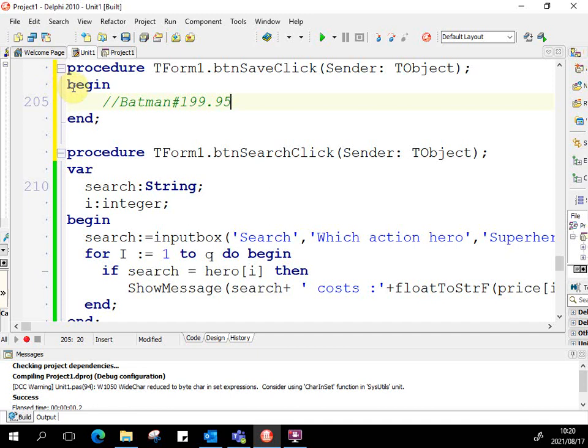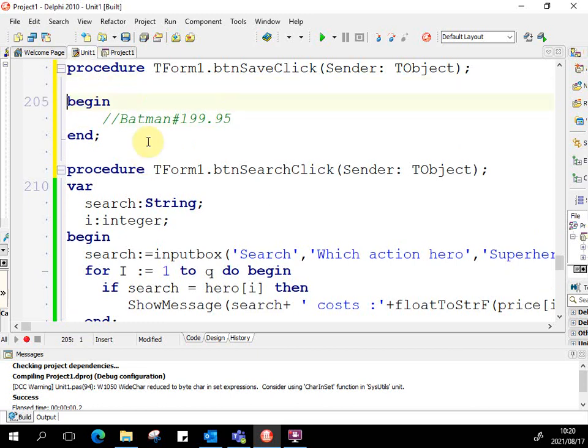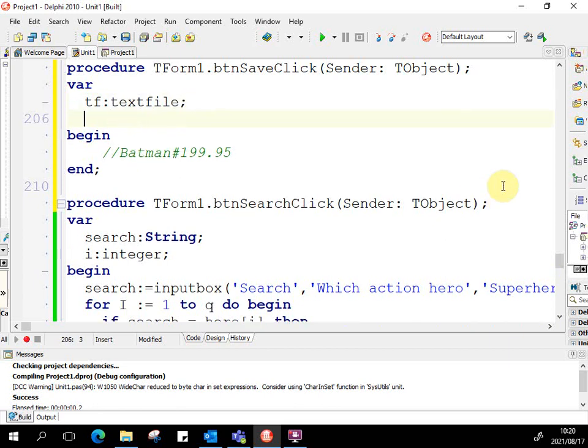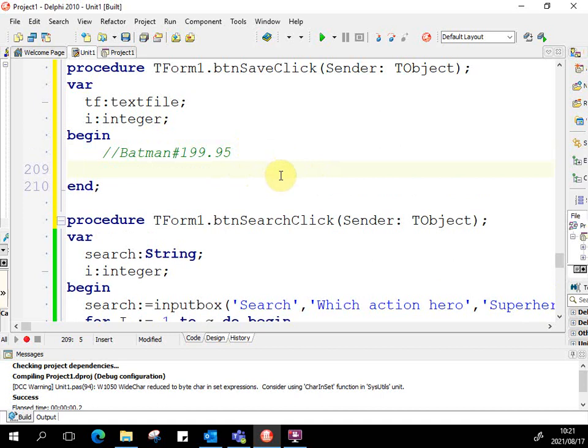Let's just think, if you want to save to a text file, what do I need? So we need the text file variable. So tf of type text file. And do we want to save everything in our arrays? Yes, so that means for loop. So that means our I. Alright, so now because we want to save to a text file, the first thing we need to do.